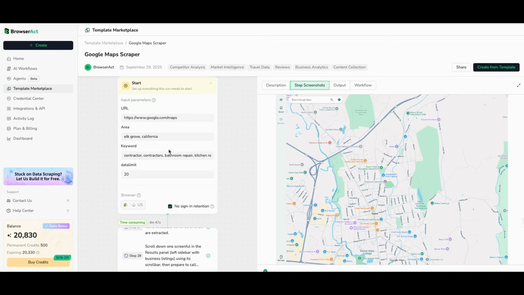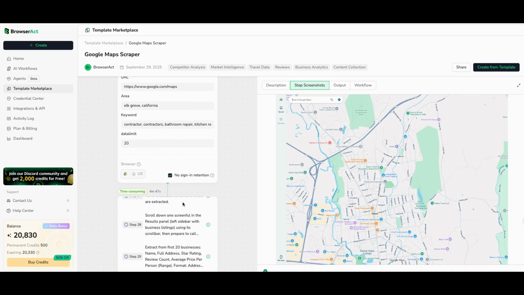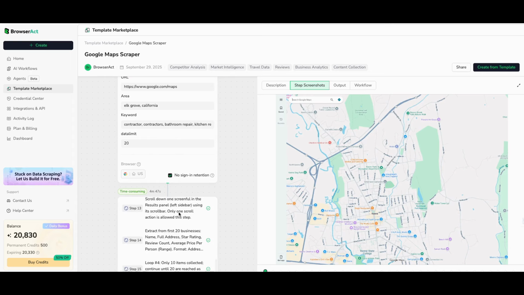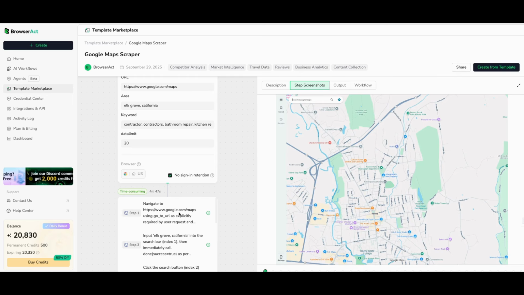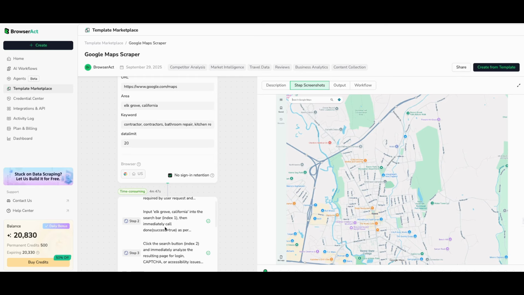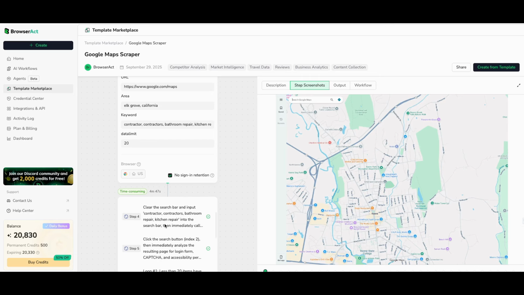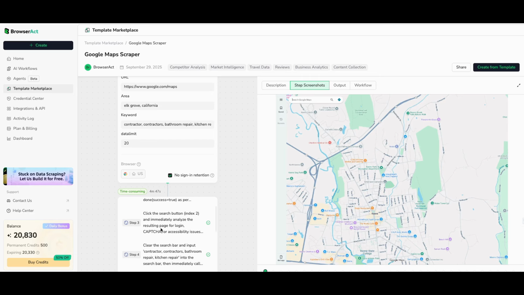So this is a scraper that if I want to scrape here, then I can actually pull them in. So what I did was I went to this particular area. I pulled in the keywords here. I only wanted 20 of them, right? So it went out. It started going through. So these are the steps that it did, right? This is, hey, navigate here, input this, right? Search button. And look at it. It says analyze resulting page for login, CAPTCHA, or accessibility options.